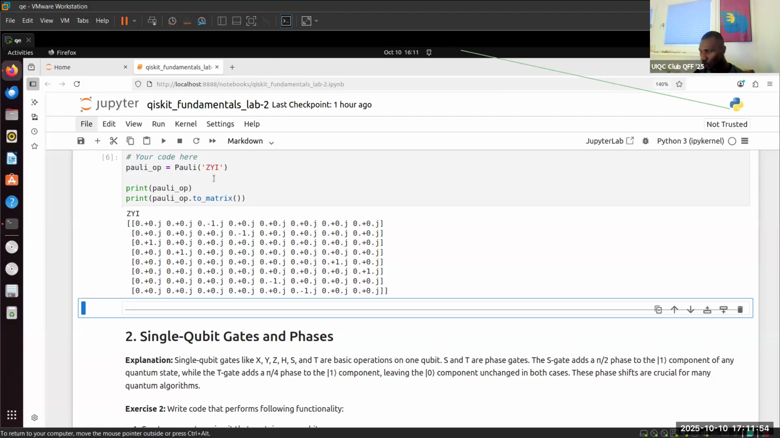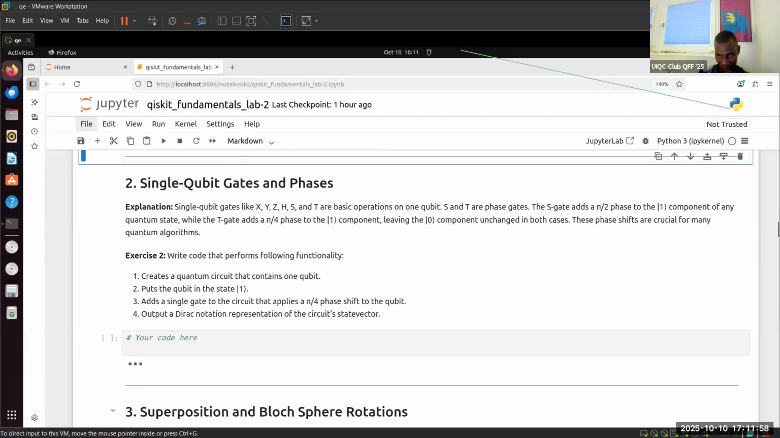Okay. Another thing we are going to do now, as we move on to the next part of our work, although we don't have time on our side, is that the explanation is the first thing you need to read through, because you're going to have access to this. You can work on it on your own. Now here we are looking at single qubit gates and phases.